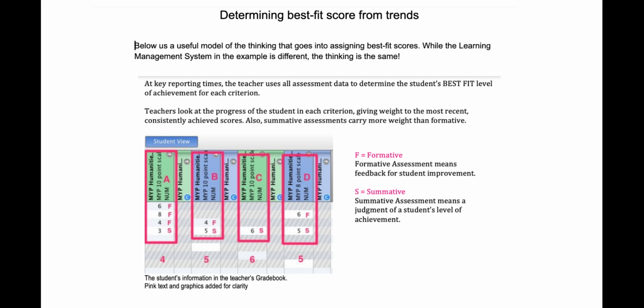So this doesn't look exactly like Infinite Campus, but you get the idea, and it's a nice quick screenshot where you can see formative and summative scores for each of the 4 criteria. And you can see down below here is where the teacher came up with the final summative score for each of the 4 criteria. So let's just look quickly at criterion A.